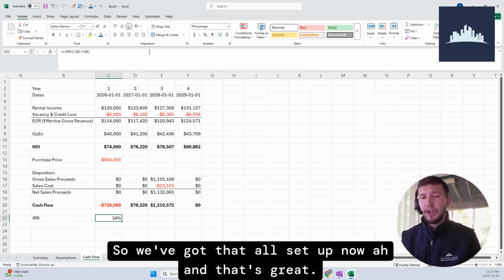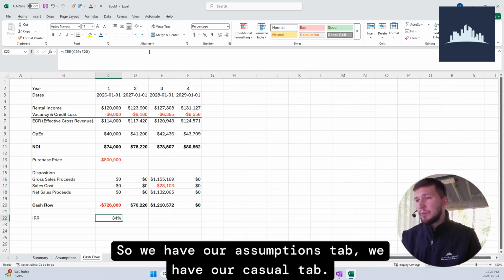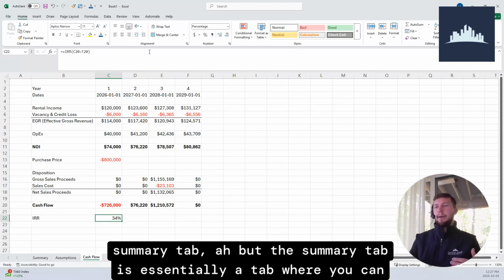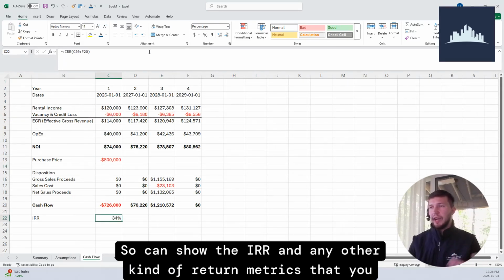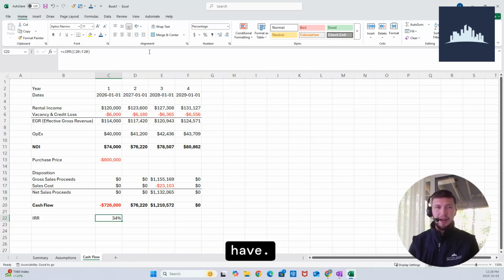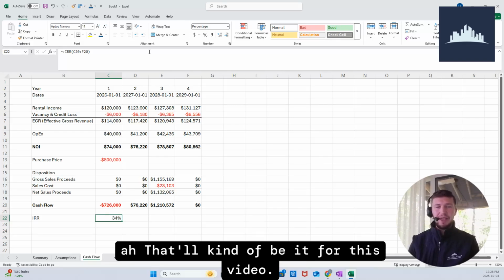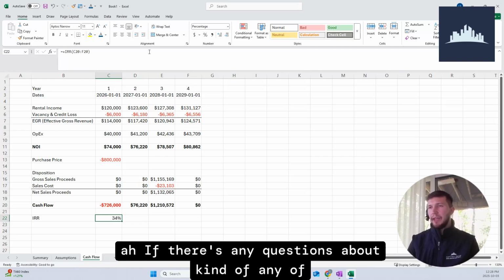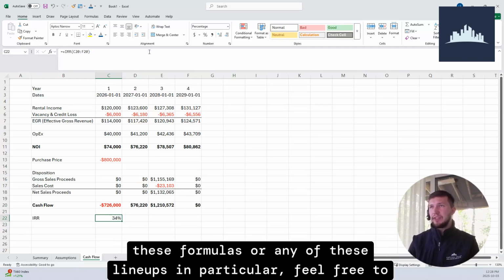Perfect. So we've got that all set up now, and that's great. So we have our assumptions tab, we have our cash flow tab. For this video in particular, I'm not going to actually touch on the summary tab, but the summary tab is essentially a tab where you can lay out your return, so you can show the IRR and any other return metrics that you have. That'll be it for this video. I will get a lot more in depth in other videos. If there's any questions about any of these formulas or any of these line items in particular, feel free to let me know.